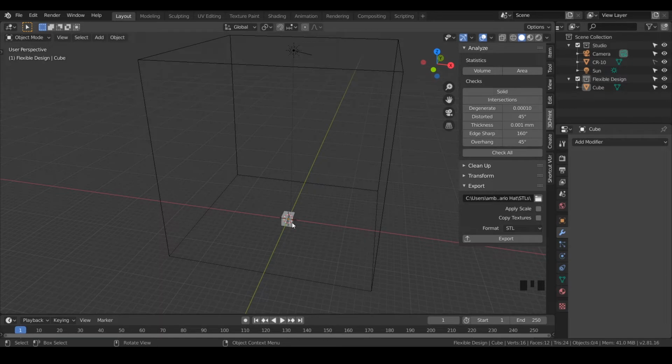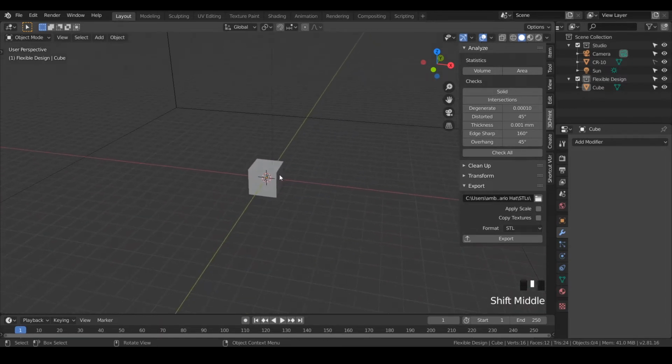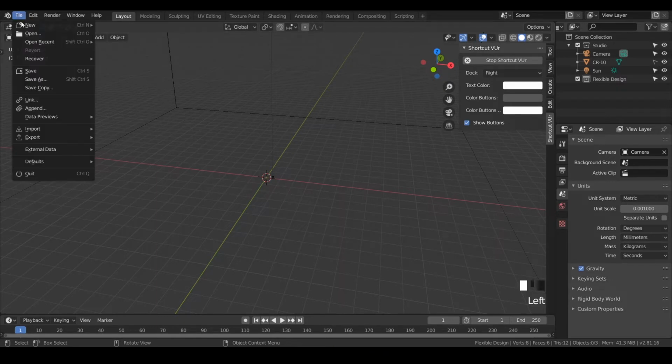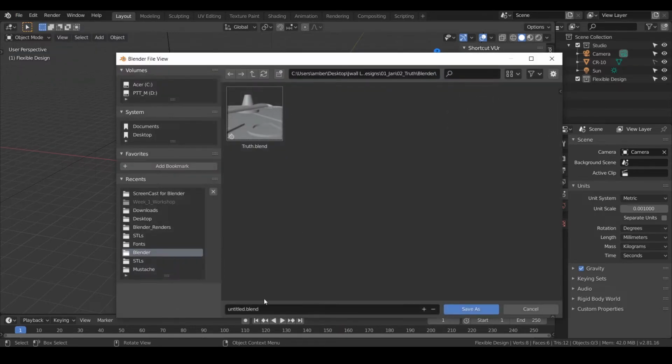But let's go ahead and dive in. We don't need this cube, so I'm just going to delete the cube. Actually, before we start, getting a little bit ahead of myself, we're going to go to File and Save, because you always want to save your project. So we'll call this Truth 2, because this is the second one. That's the original there. And go ahead and hit Save.